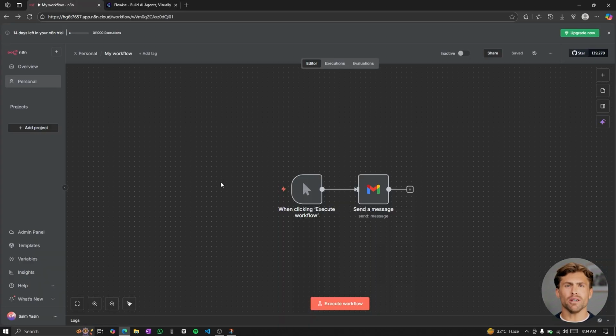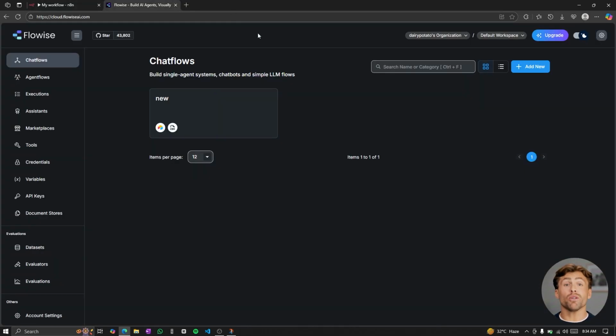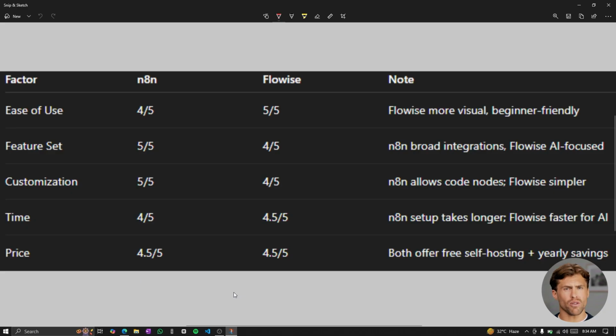Now that we've talked about the main workings of N8N and Flowise, I would like to give you a side-by-side breakdown on their general factors, okay? So I have created a summary table over here discussing all of those. So the factors that we're talking about are ease of use, feature set, customization, time, and price. Now, when it comes to ease of use, N8N is a 4 out of 5, but Flowise is a 5 out of 5. And the reason for that is Flowise is much more visual, much more vibrant, and beginner friendly.